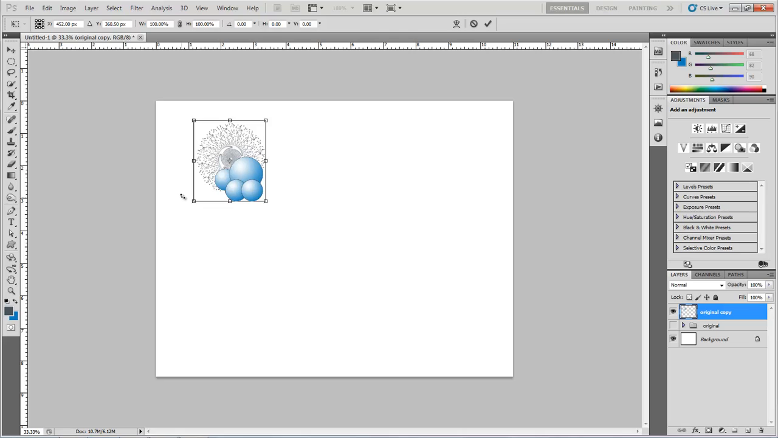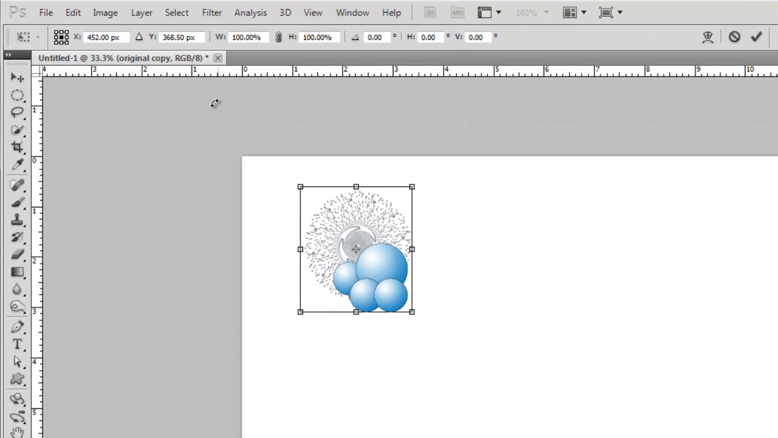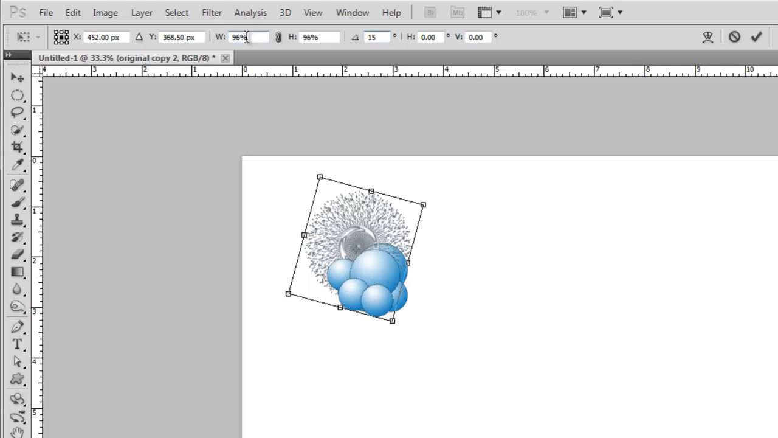Now Control T will do a transform, but a Control Alt T will actually duplicate the layer for me as soon as I make some modifications up here in this bar. So I'm going to change these numbers to something like 96%, and then the width 96%. So I'm scaling it down 96%, which isn't a lot really. And then I'm going to rotate this. I'm going to see what 15 degrees looks like. Oh, it's just going to rotate it that way.